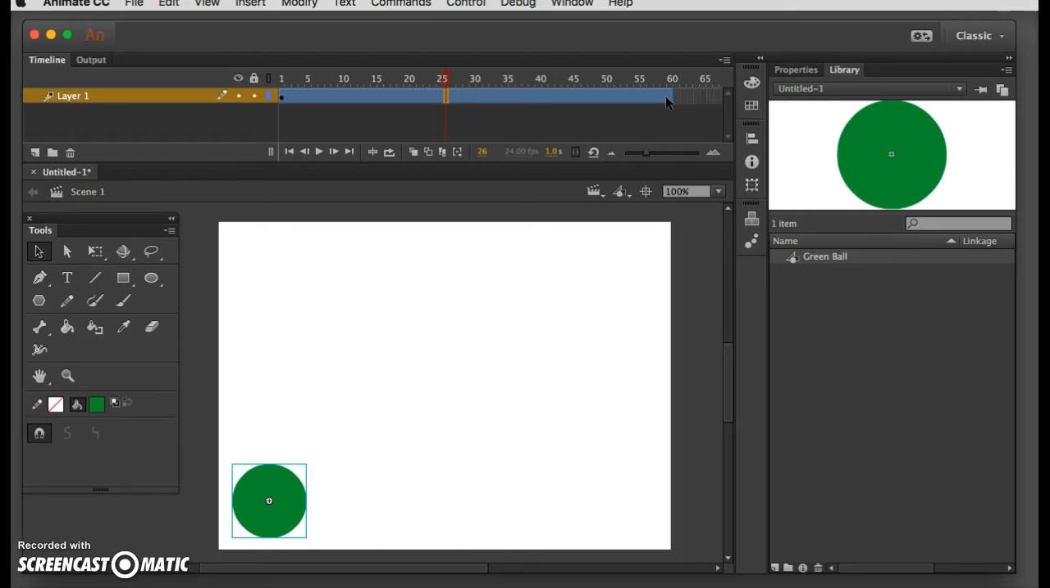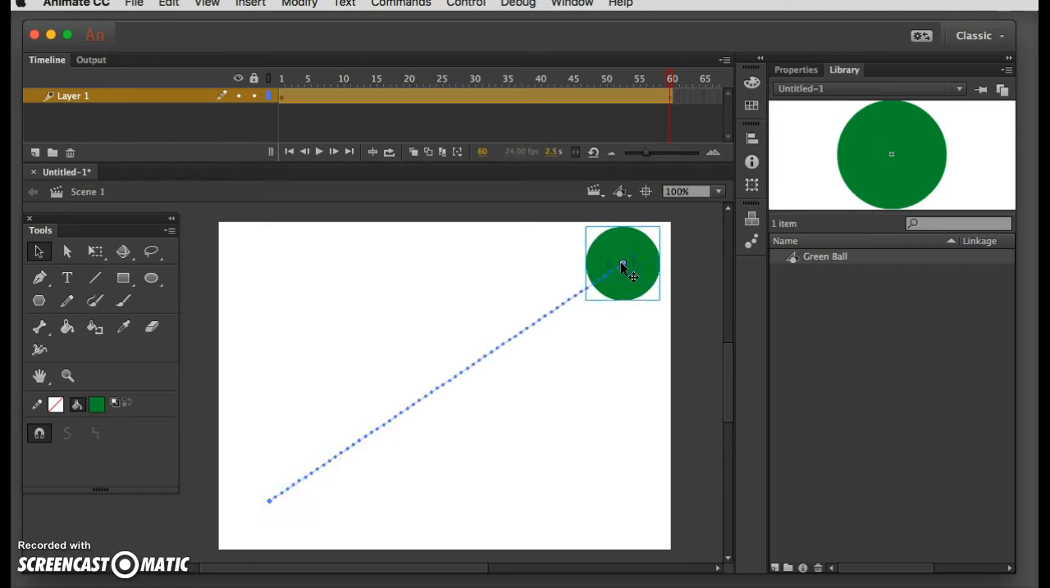Okay. So let's look back at our directions here. It says click directly on frame 60. I'm going to do that. With the selection, the black arrow, grab the green ball and move it up to the top right. And I want you to watch what happens up in the timeline. Okay.